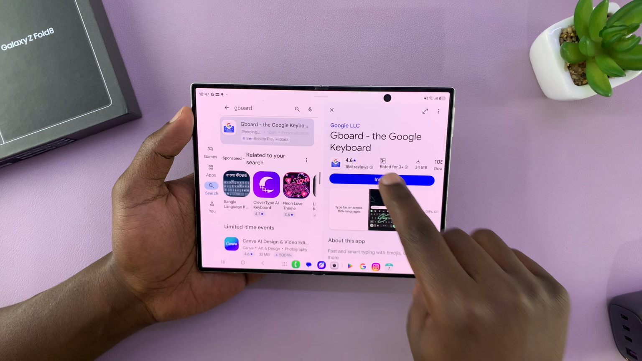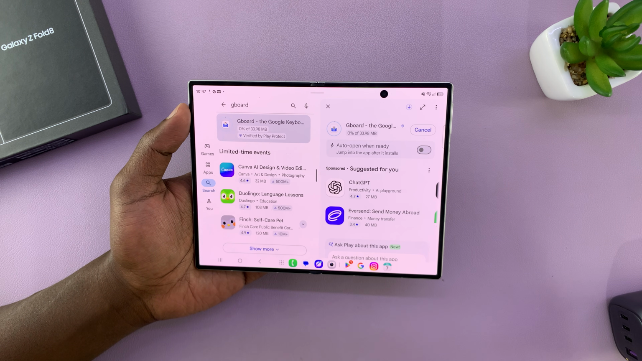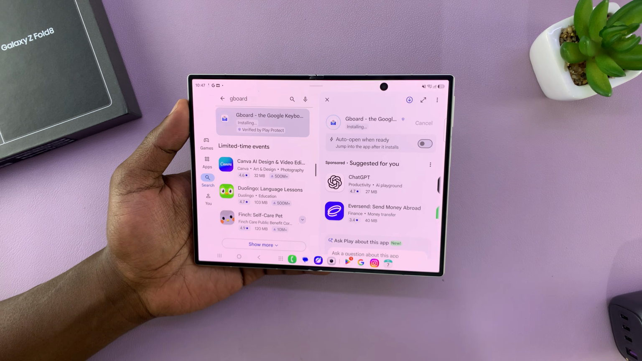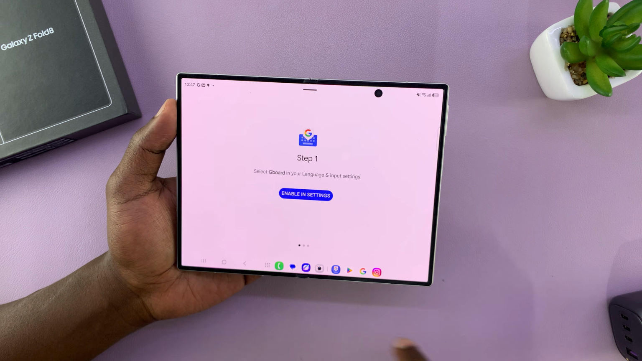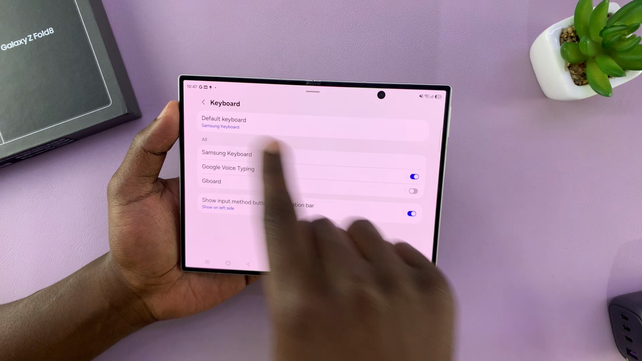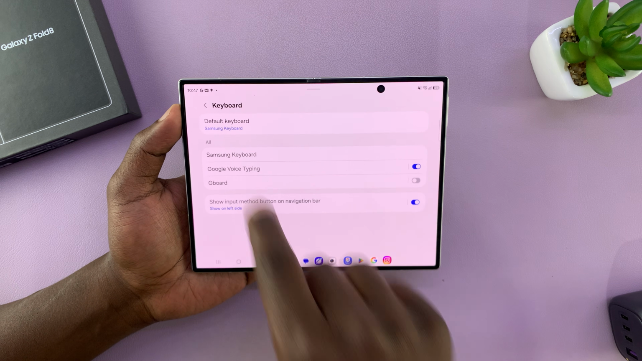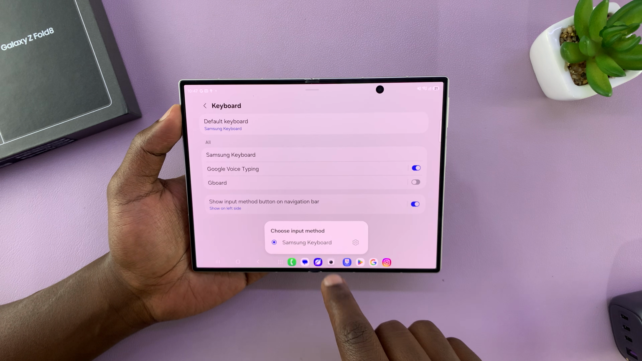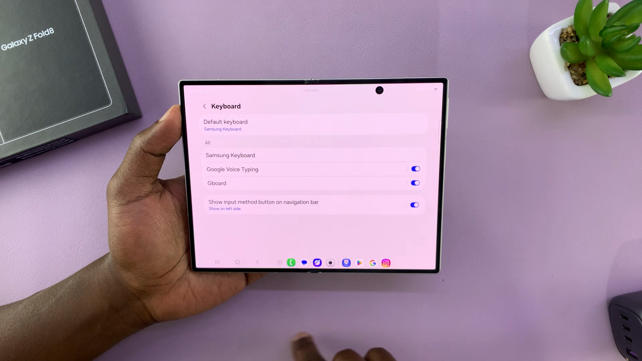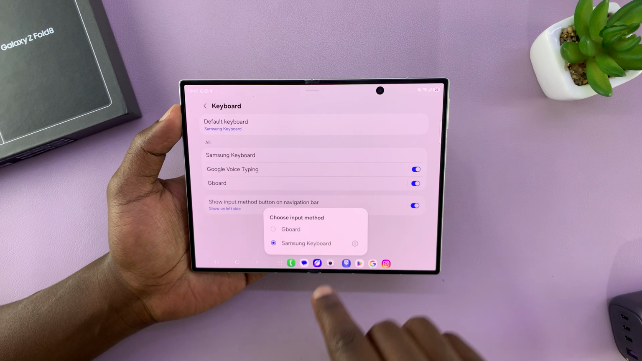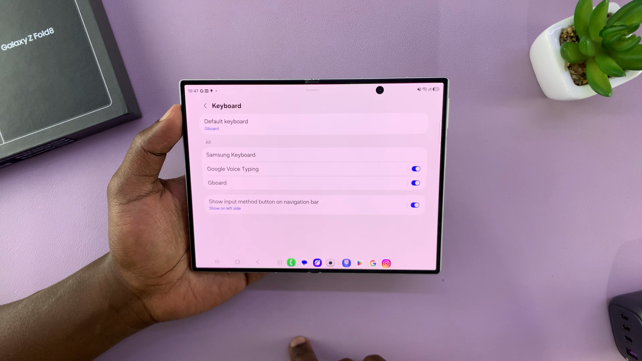And then now tap on install, and that's going to get the Gboard installed onto your phone. Once installed, you can now tap on open. You're going to have to enable it in the settings. So it's going to take you straight to the keyboard settings where you can change your default keyboard from Samsung. But before you do that, you have to enable the Gboard like that. And once it's enabled, now you can change your default keyboard to the Gboard.